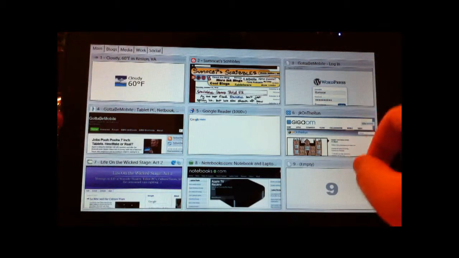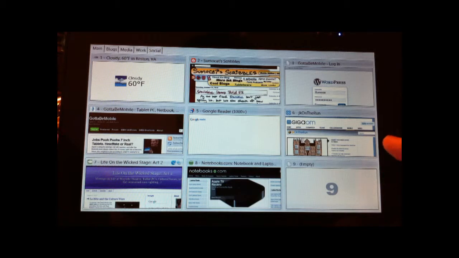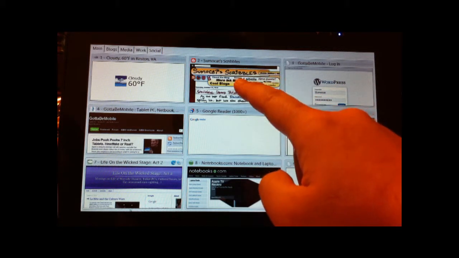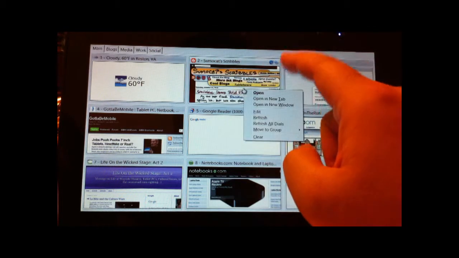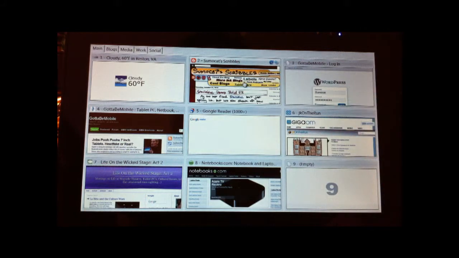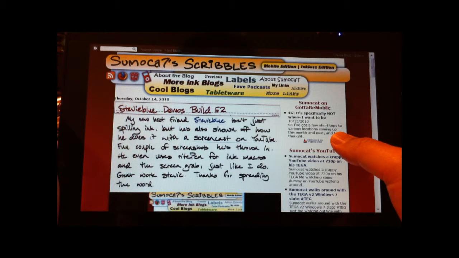Alright, so with Firefox I've set it to launch at full screen using an extension called Fullscreen. And my home page is a set of visual bookmarks using Speed Dial. Each of these I can just tap and go to it. So here's my blog, Sumocat Scribbles.